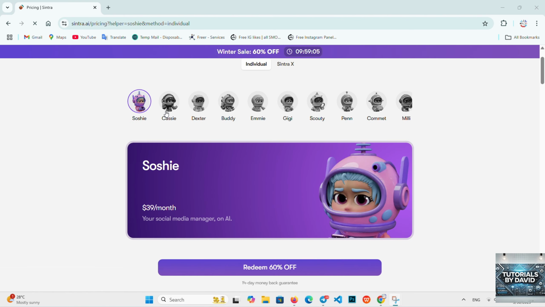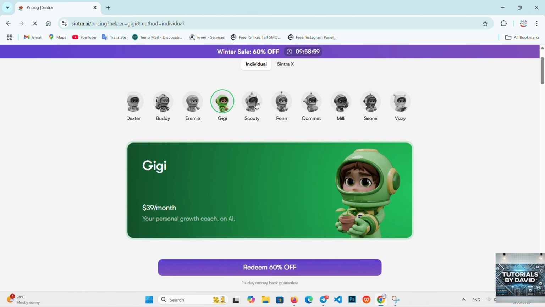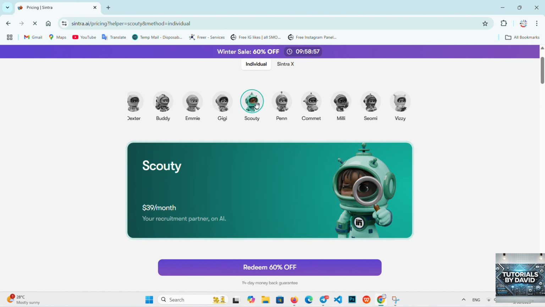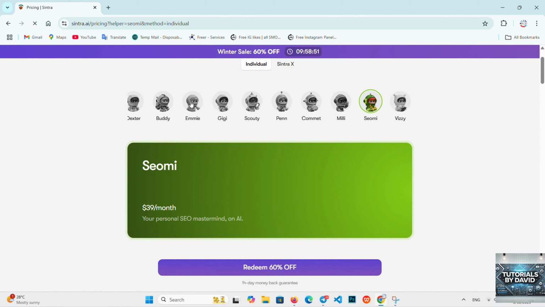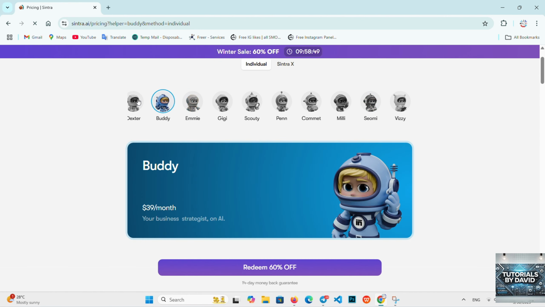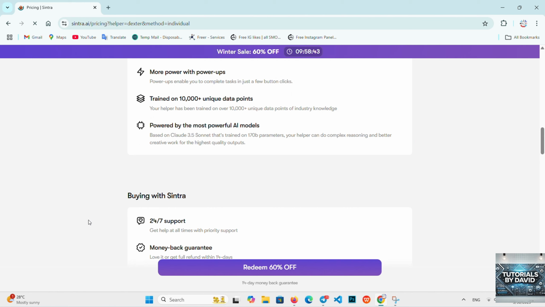Step 3. Customize your employee's profile. Next, you can customize your AI employee's profile. Upload a profile picture and set the personality traits. Whether you want the AI to be friendly, professional, or formal, you have full control. You can also choose the language and tone it will use when communicating with customers or your team.